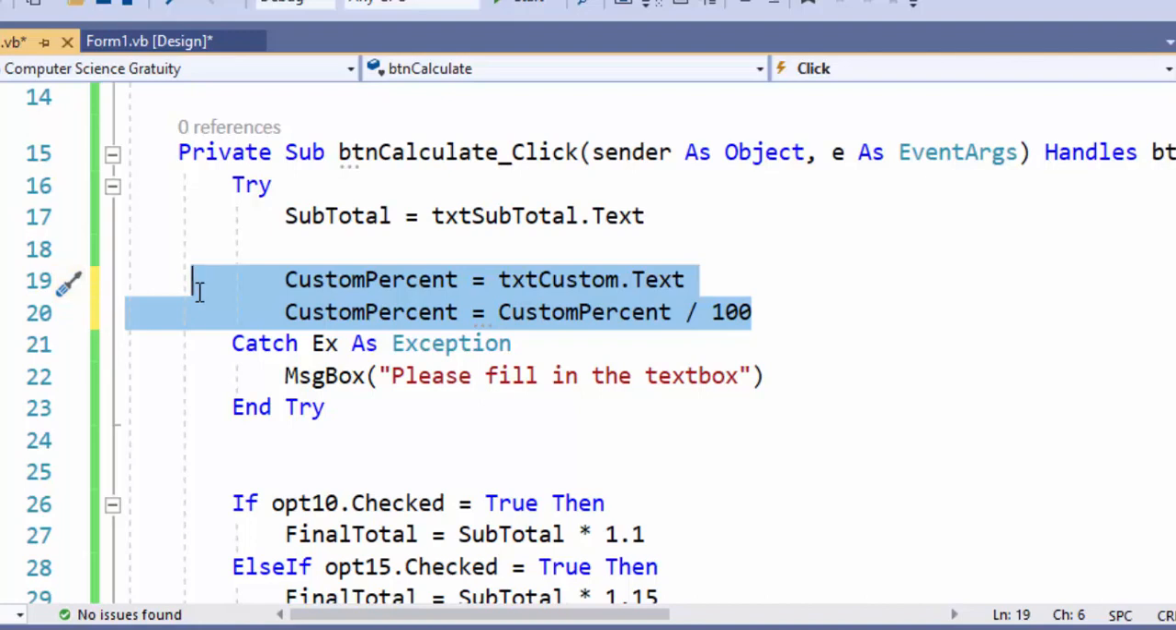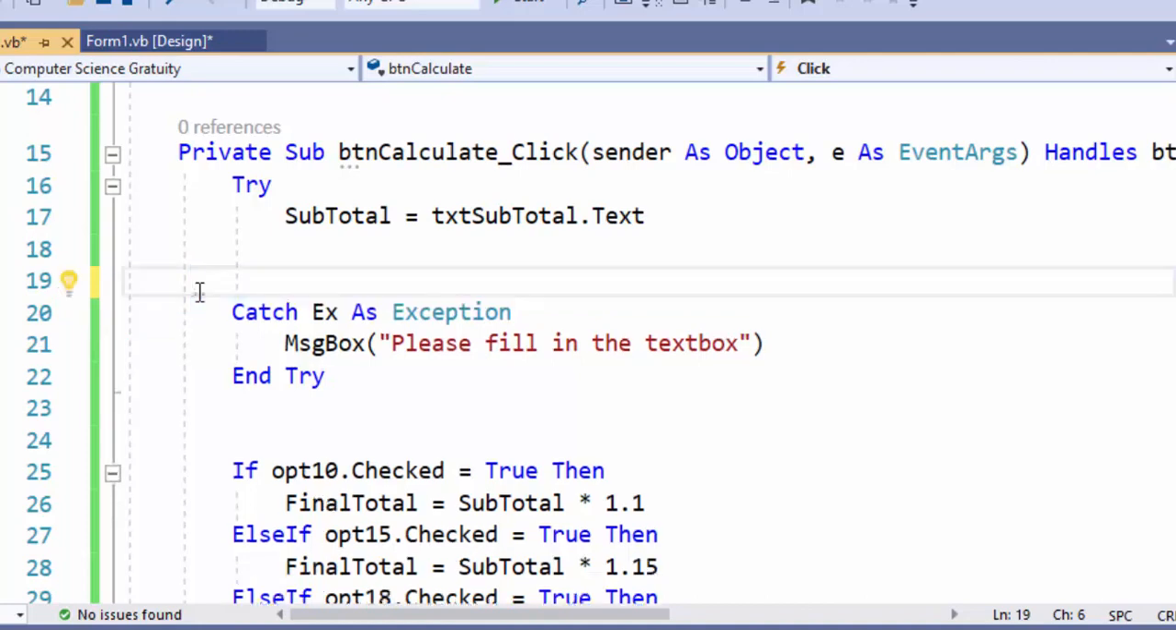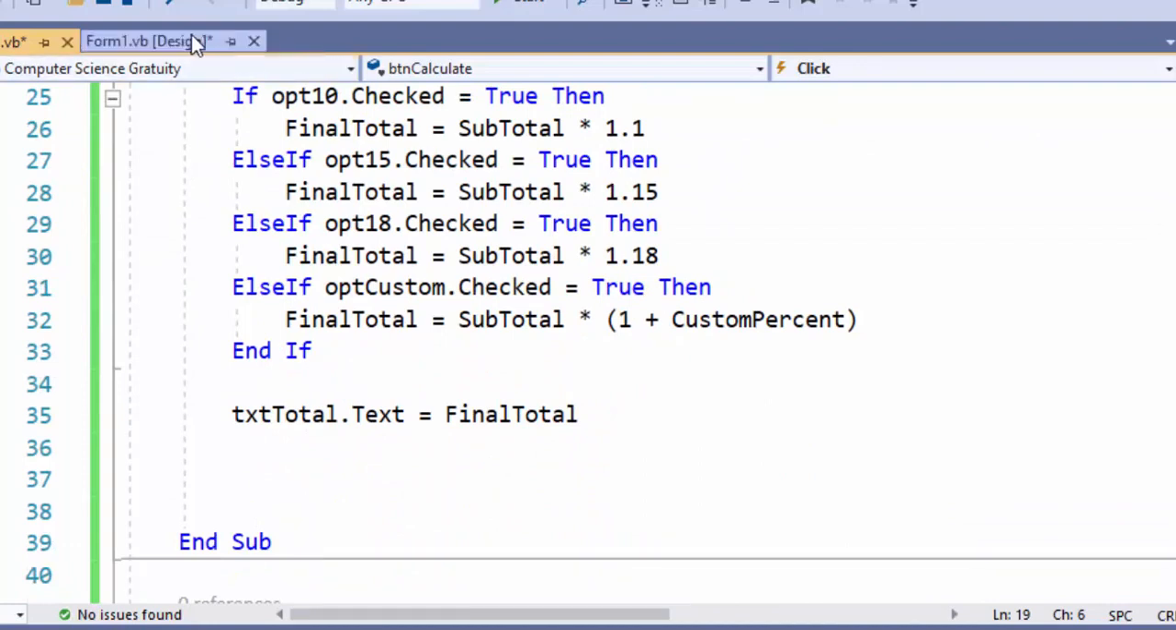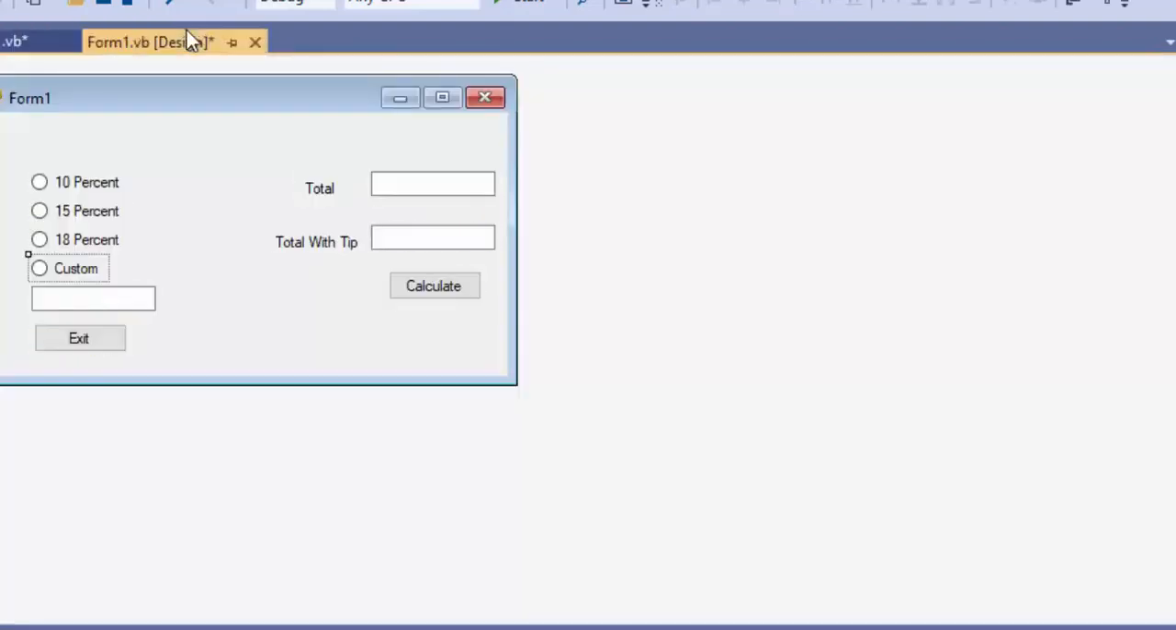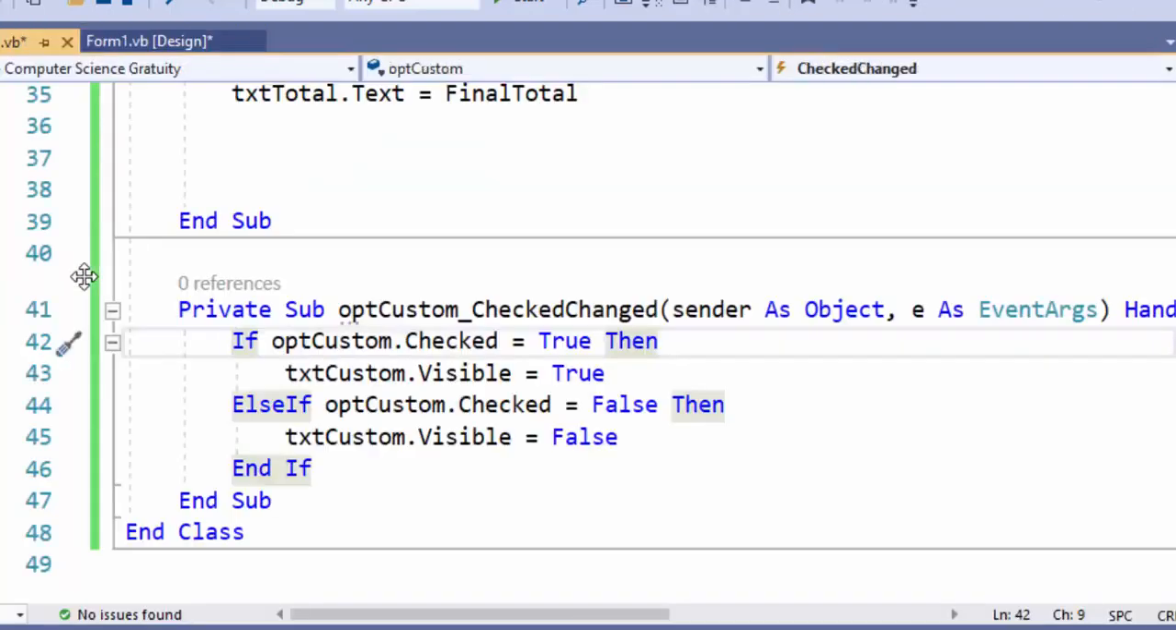Okay, so we've paused. Maybe you've taken a chance to figure out the error. We need to put that code somewhere. We can't just not have it somewhere, and there are a couple of different options. I'm going to put mine under the if opt custom.checked equals true, then text custom.visible equals true, but I can't put it there. Now that I'm thinking about it, it's not going to give me time to check it if it goes there.